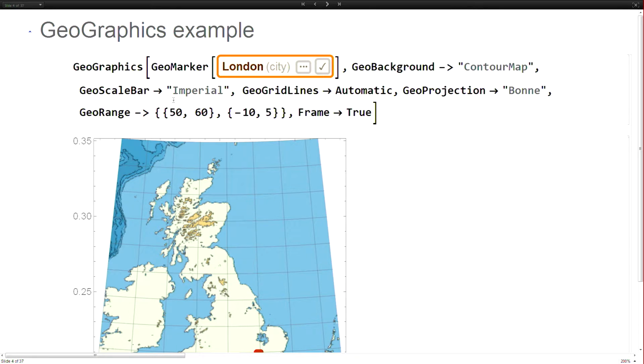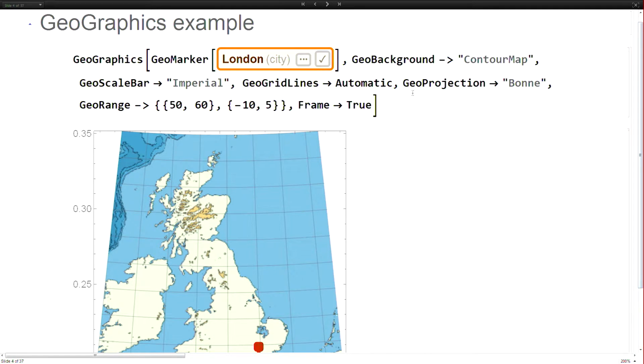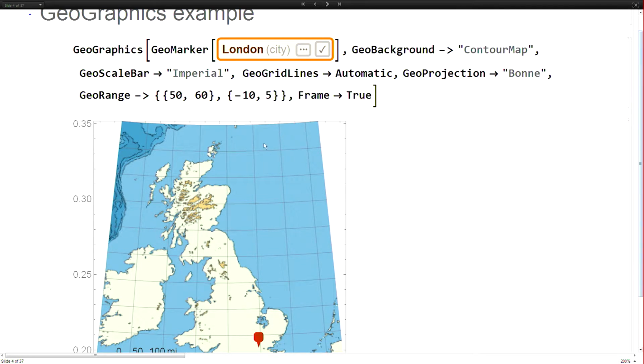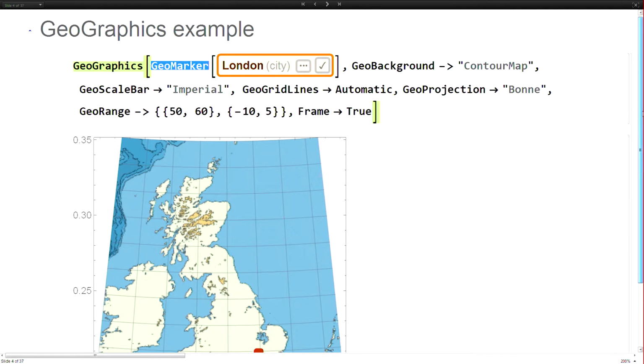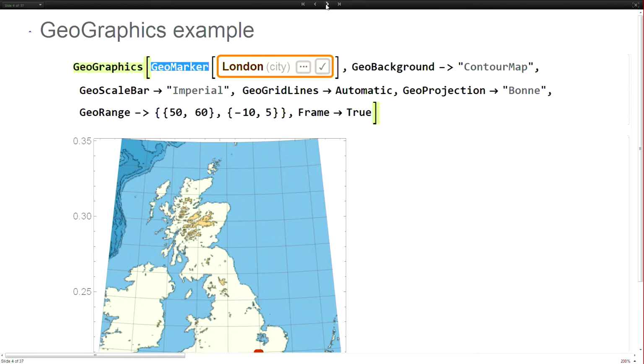So there is an example using different options for geographics. As you can see, we can set the geo projection, we can set the geo background, and in this case, we are showing just the contour. We can set on and off geogrid lines and change the scale bar. In this case, it's imperial. We can put some geomarkers using these wrappers. For instance, in this case, we are showing London City. So there are different options for geographics that, as I said, Francisco is going to talk about in more detail tomorrow.